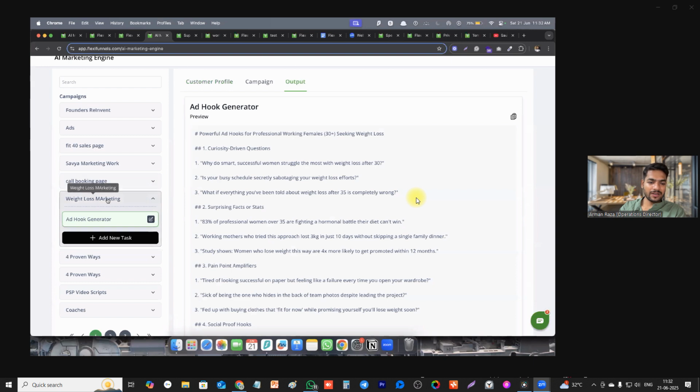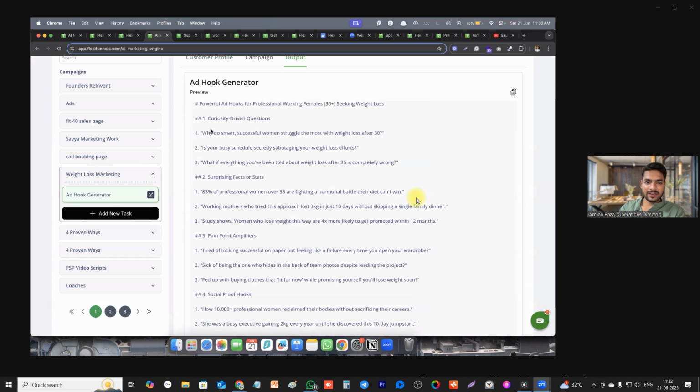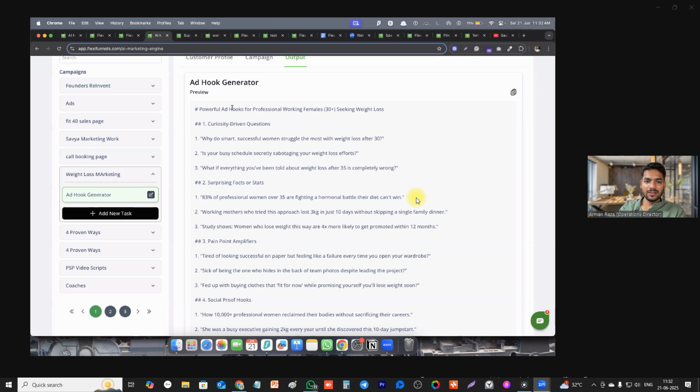So for weight loss, we have created ad hooks using our AI marketing engine. Let's read some of the ad hooks, curiosity driven questions. We have created powerful ad hooks for professional working females 30 plus seeking weight loss. This is our customer type and what kind of ad hooks we want to create for. The AI has divided all the hooks into multiple different sections.